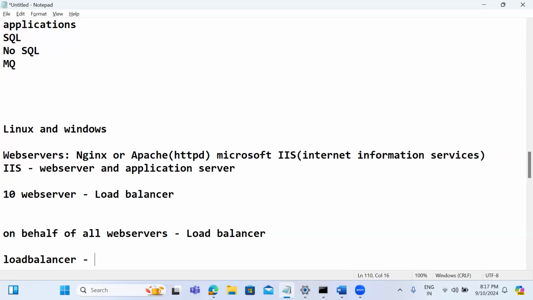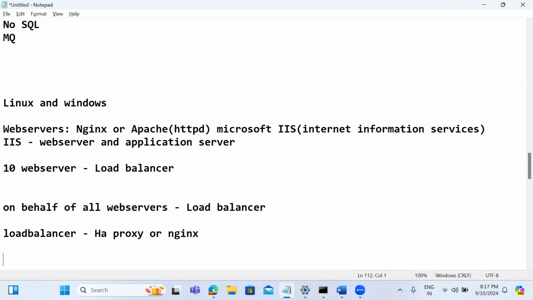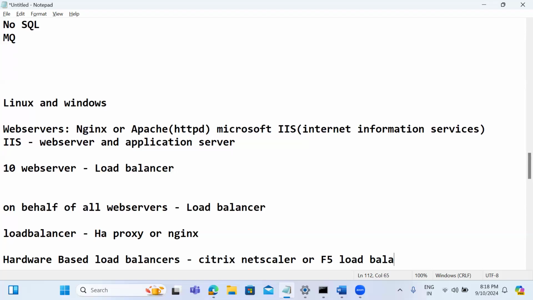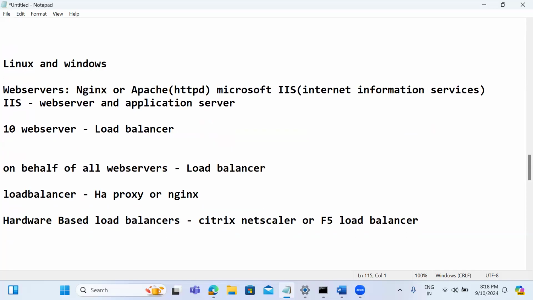Previously, HA proxy was one of the load balancers, or Nginx also. Nginx is not only a web server, it can do load balancing also. Or we used to have hardware based load balancers, like Citrix Netscaler or F5 load balancer. Mostly companies used these hardware-based load balancers. But today we need not worry about those. The cloud itself, AWS or Azure, provides load balancers.